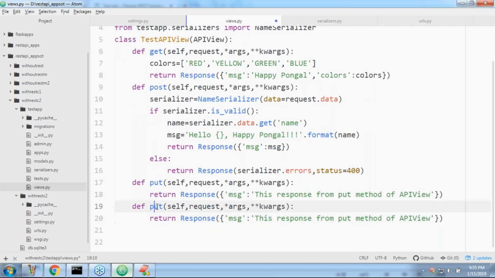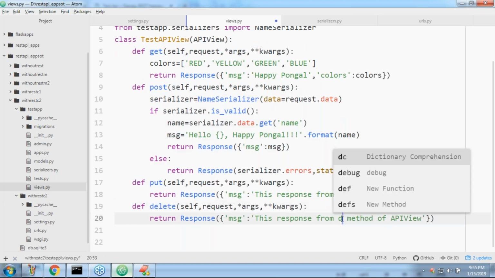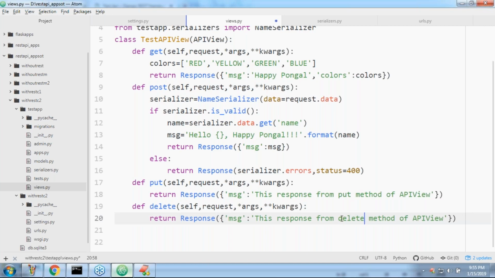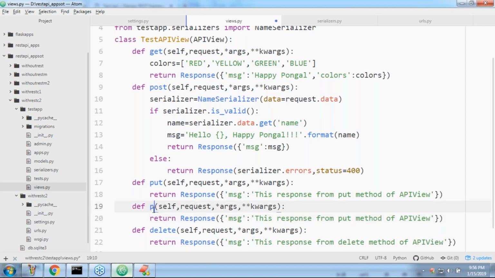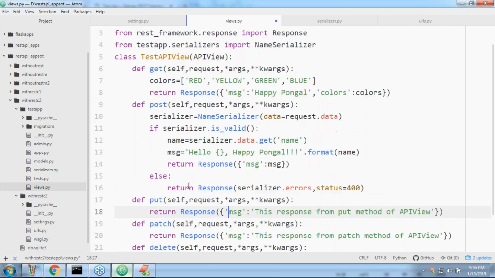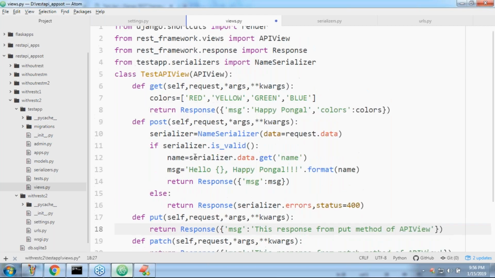Next, observe put and then, sir, delete: this response from delete method. One more method we are missing, sir. Get, post, put, delete, and patch also you can provide. Now I'm taking patch: response from patch method. That's all. I implemented the remaining three methods also, but I didn't write any big business logic, because you should just be aware of the flow, then the remaining things will become easy for you, right?